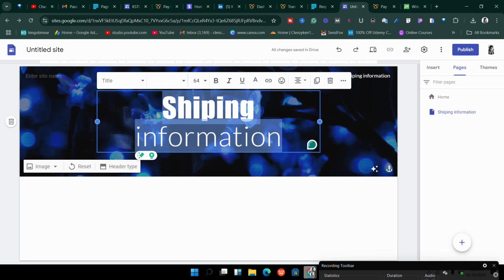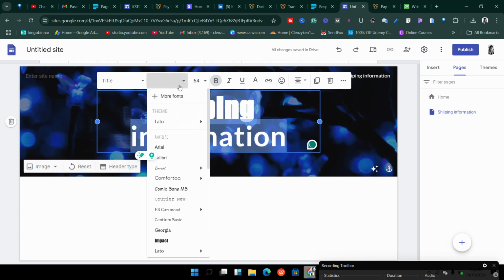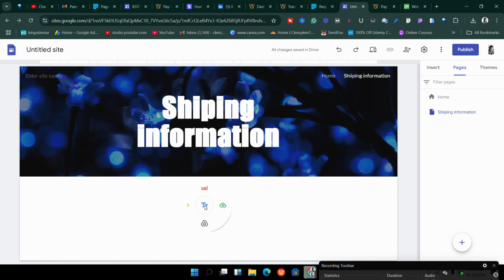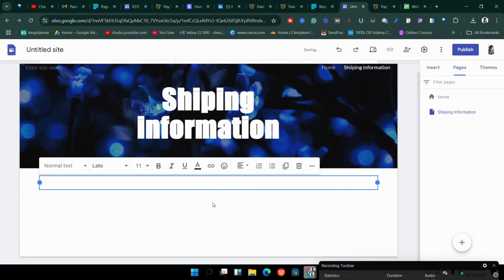If I come down here, select Impact. As you can see, we need to also customize this to look exactly the way we want it to look. So I'm going to select the font, which is this Impact. Once we are ready, the next thing is we want to add a text here that will display our information. So I can say information on our shipping policies and location.